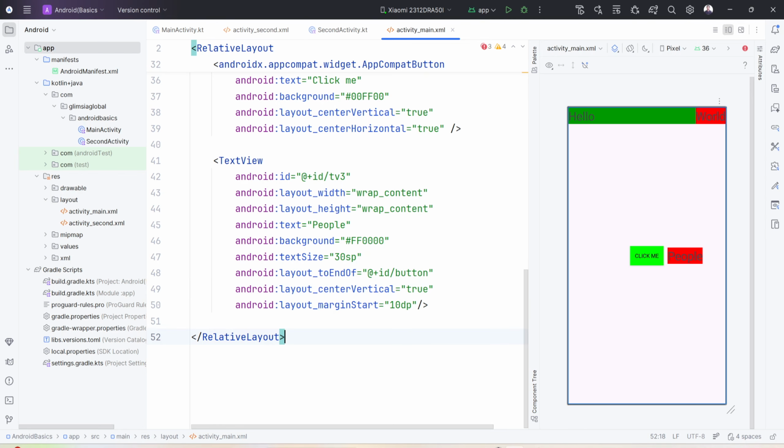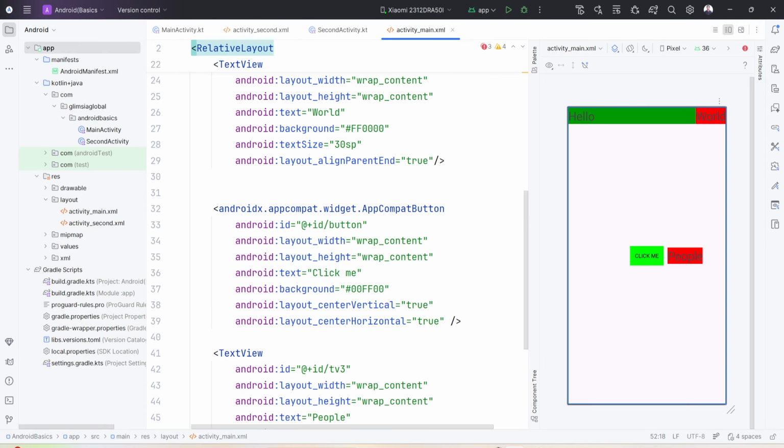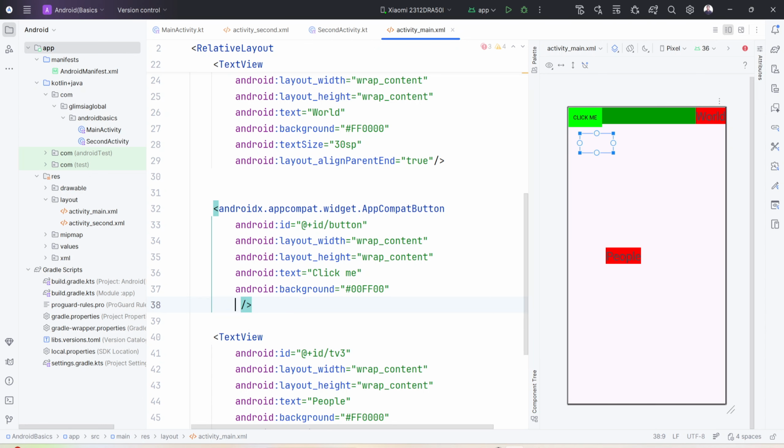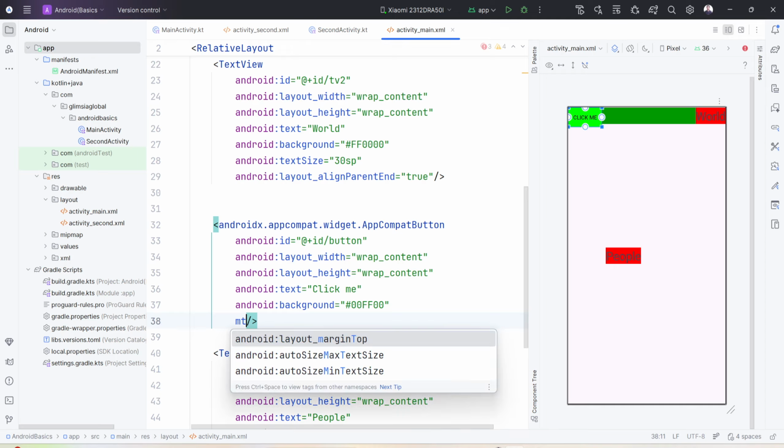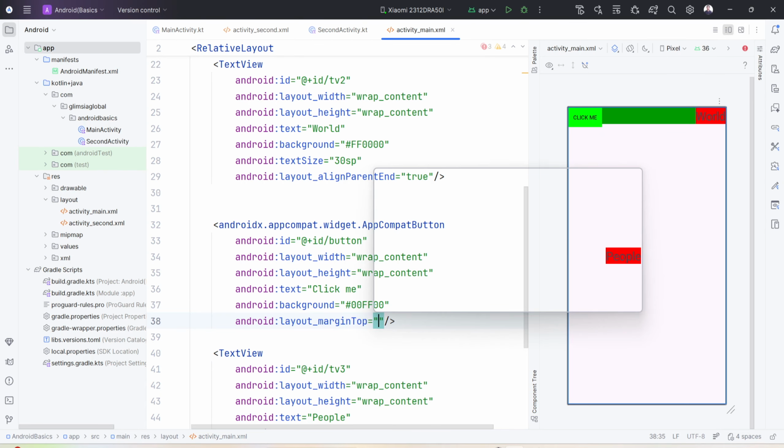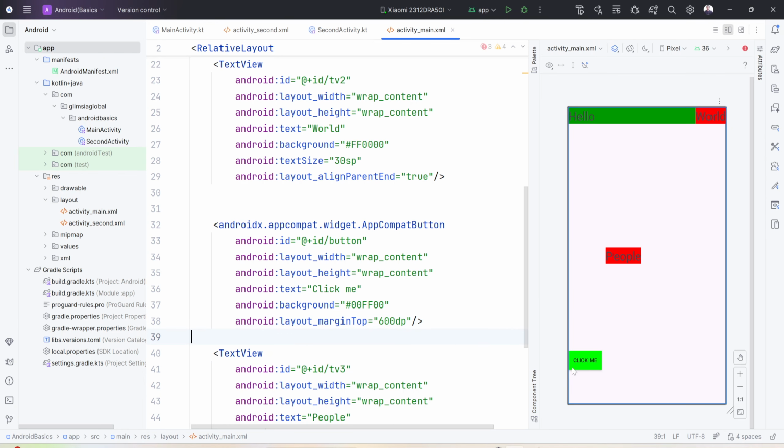Now I will show you one important thing. Let's say this click me button is not at the center. It is here somewhere. To keep it here somewhere, I will do something like this. Instead of this center vertical, I will give some margin from top. Margin top attribute is there. Margin top will give some margin from top, let's say 300 dp, or we can give some more, 600 dp. See, this is the click me button, correct? So it has margin from top.